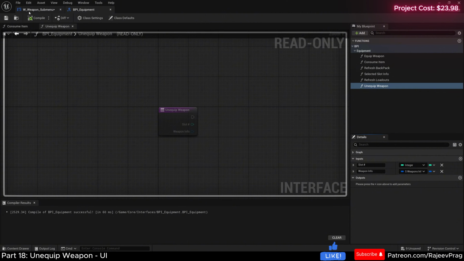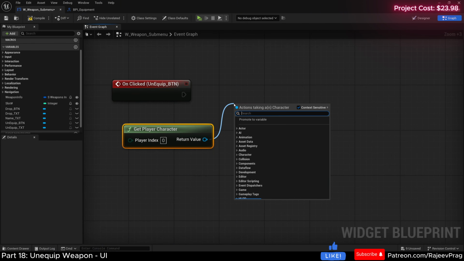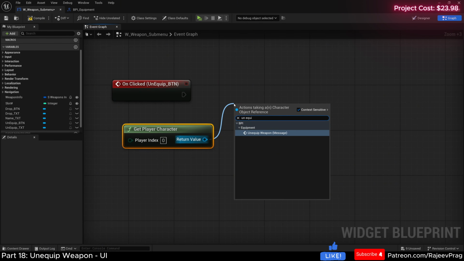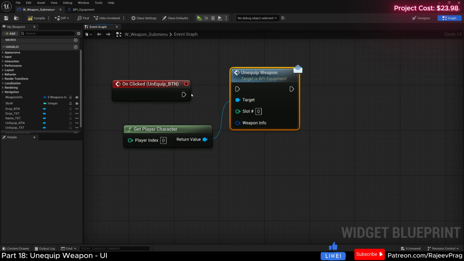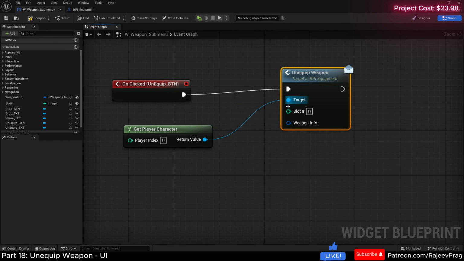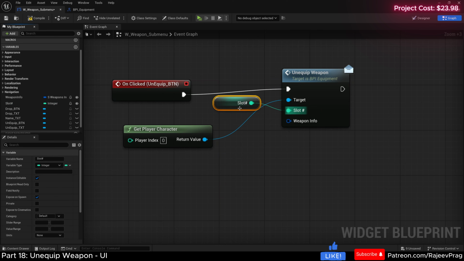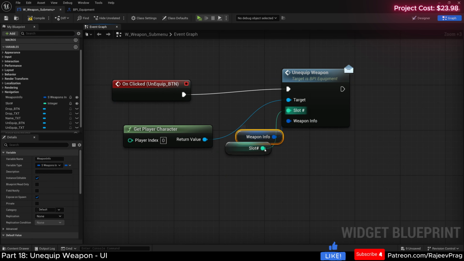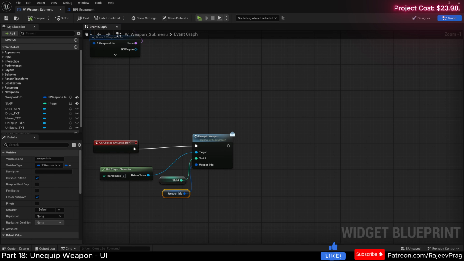Compile and save it. Now back in our submenu, I'm going to drag off of this and say unequip weapon. And here for the slot number, I'm going to drag in the slot number and plug it in here. And for the weapon info, I'm going to drag in the weapon info and then plug it in here, just like that. And that's it for this function for now.